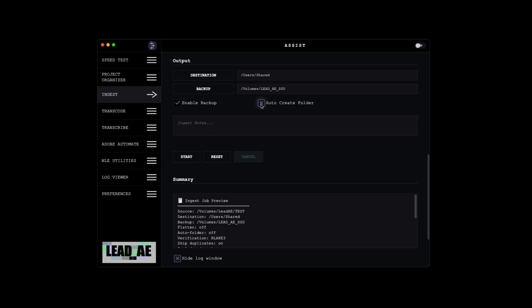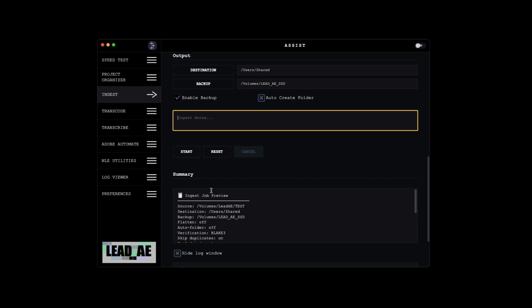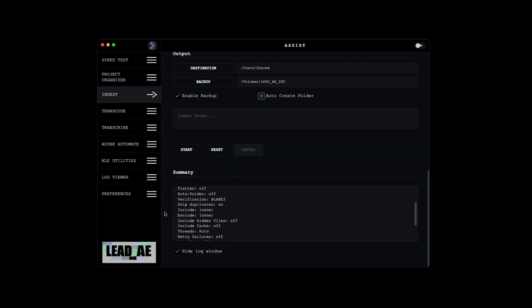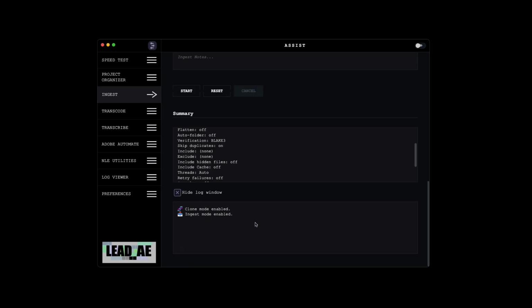At the bottom you have Notes, a human-readable note that gets associated with the job. A summary area that acts like a job preview, your configuration at a glance. A hide log window toggle to keep the UI clean during long jobs. The live log output, which is where you'll see what's happening in real time.